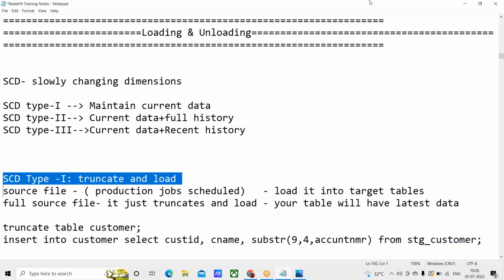Okay, so that's what SCD type 1 means. Every day you will delete the data that is there in the table and load the file that you are getting from the source. If it is an incremental extract, you will just update the existing records and insert the new records. For example, an employee's salary got updated from 30,000 to 40,000. You will update that 30,000 to 40,000 because the employee is already there. And if some new employee joined, you will insert that new employee into the table.